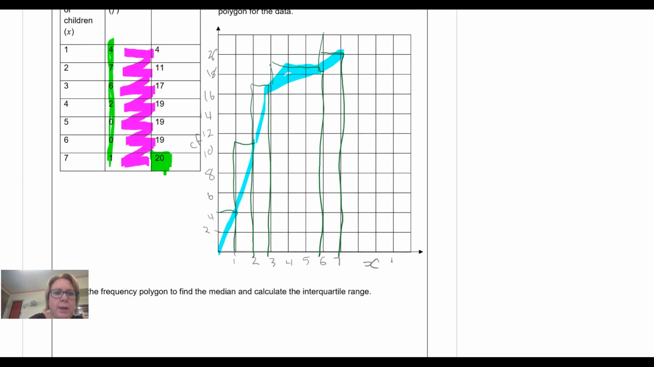Now, to find the median, if there's 20 scores, the median's at 10. So if I come to 10, where it meets the line, and come down, I know that it's 2. I can do the same for quartiles. Because it's 20, the lower quartile's at 5, so I come across where it meets the line, I know it's 2. Upper quartile, and I'll change colour, is here at 15, where it meets the line, come down and read, it's 3.